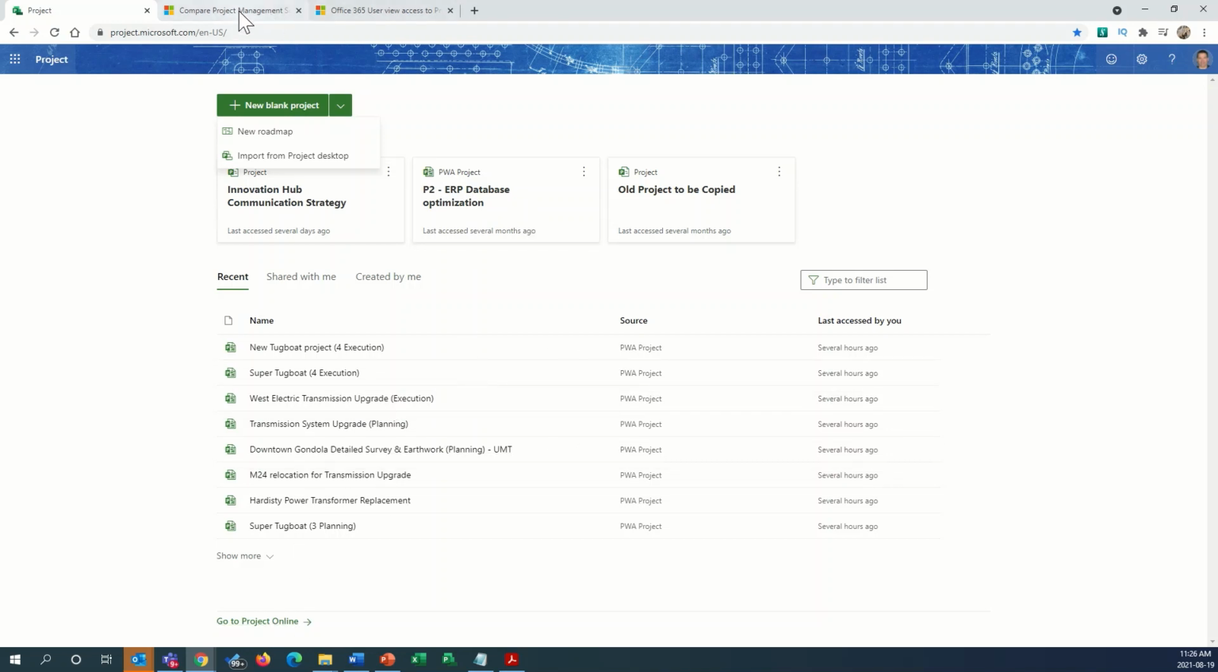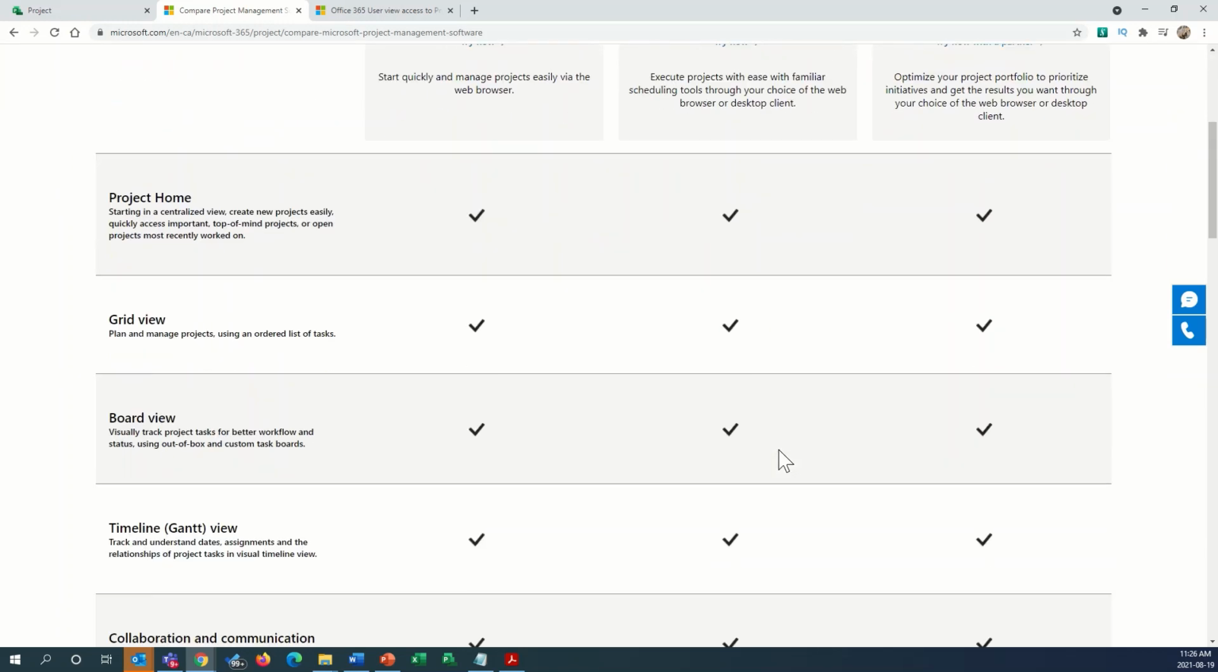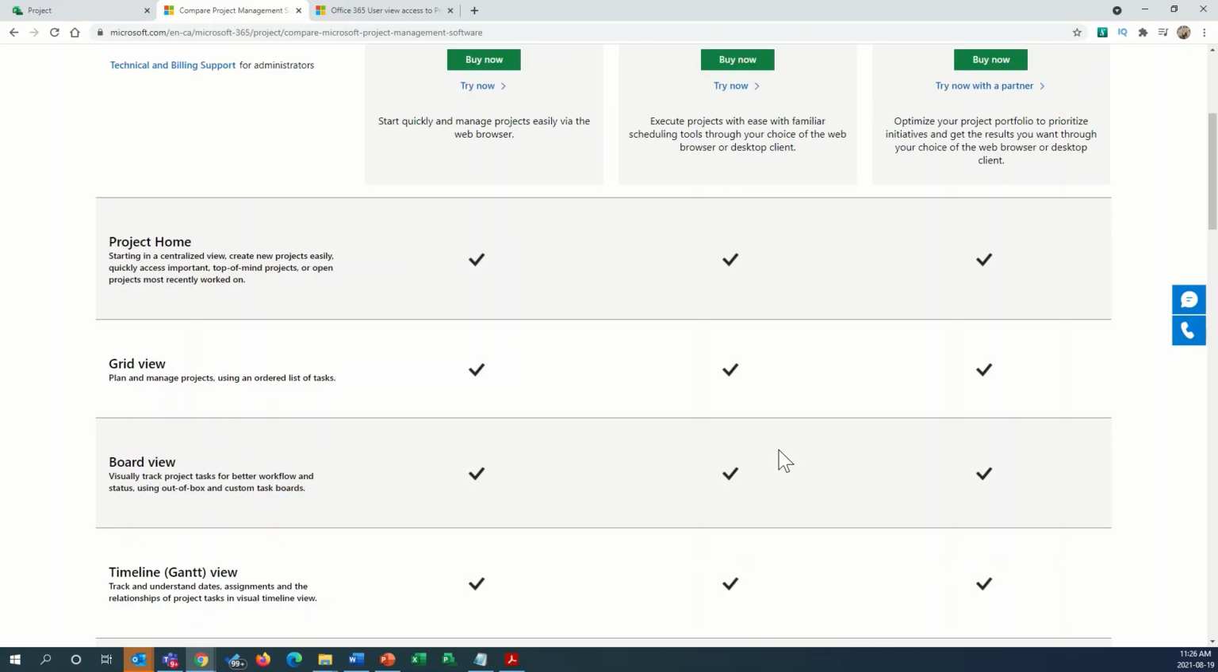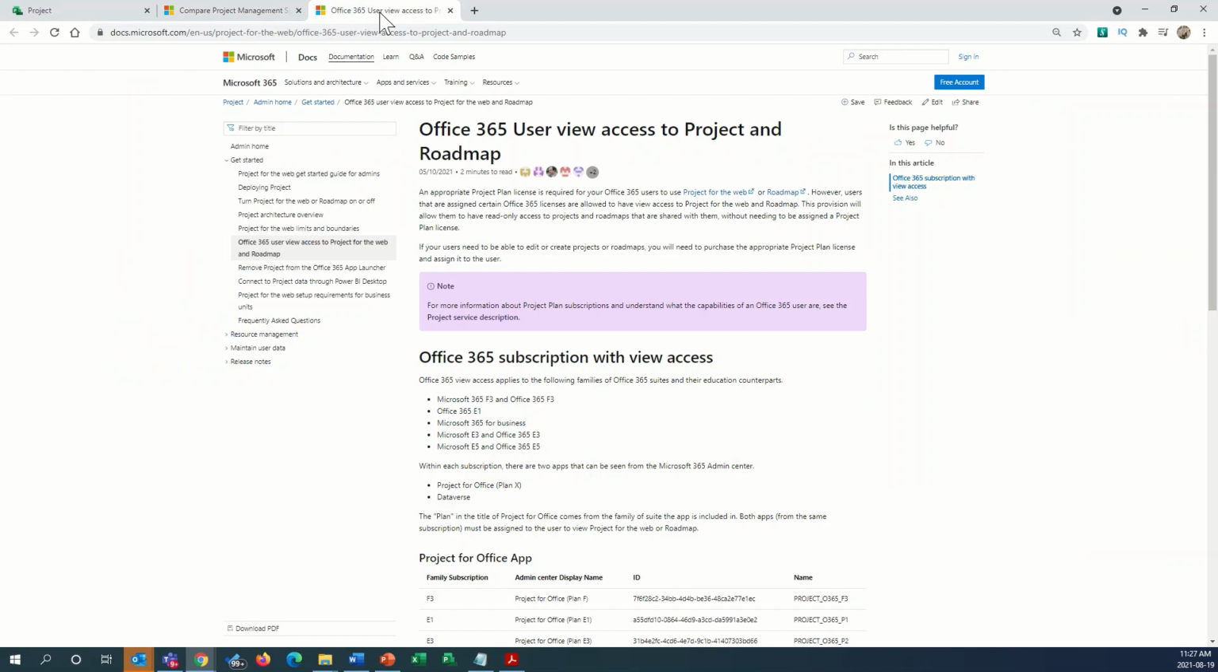Let's talk about licensing for a couple of minutes. You buy your Microsoft Project subscription as Microsoft Project Plans 1, 3, and 5, and all include elements of both Microsoft Project Online and Project for the Web. Browse the features list to learn more. You'll find regional pricing for Microsoft Project, so make sure you're looking at the right pricing for your country. The URL to this page is in the YouTube description. With Project for the Web, you can provide read-only access to Project for the Web and roadmaps to users with Office 365 subscriptions. The URL for this information is in the YouTube description.